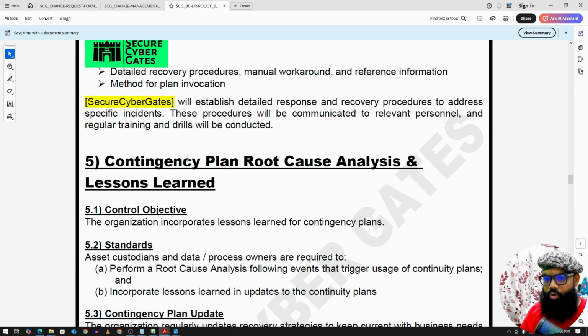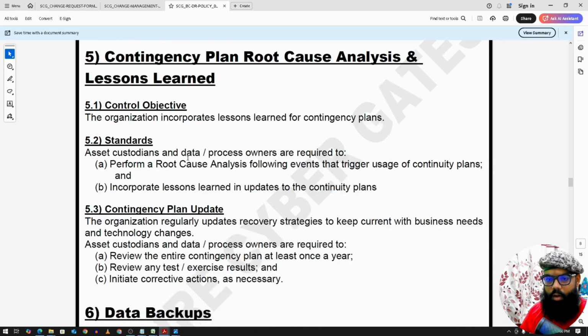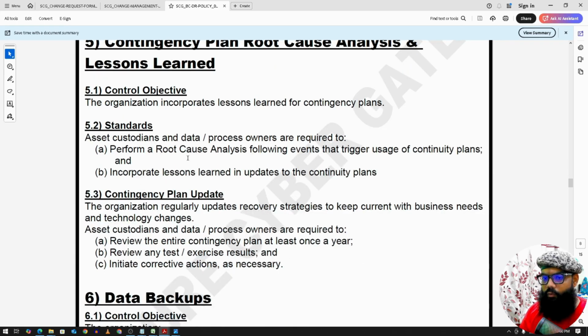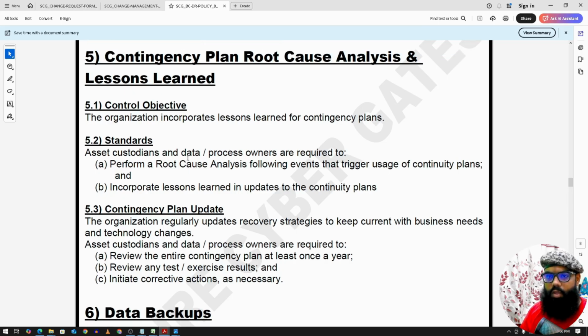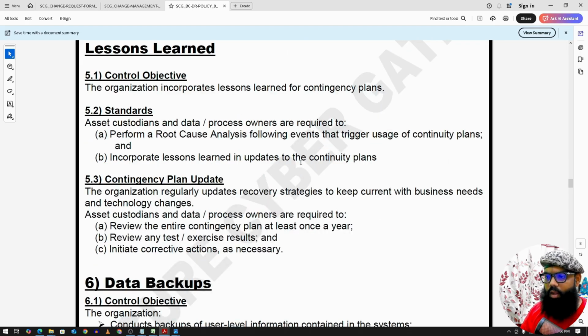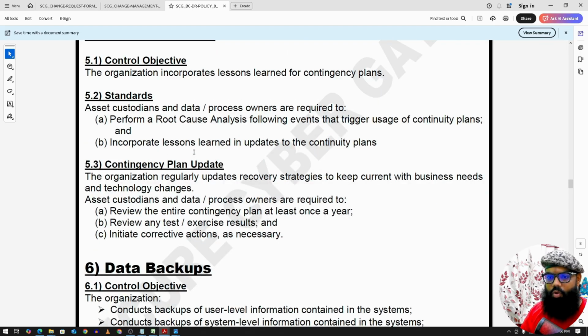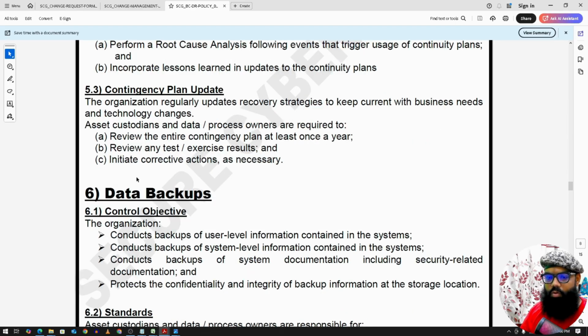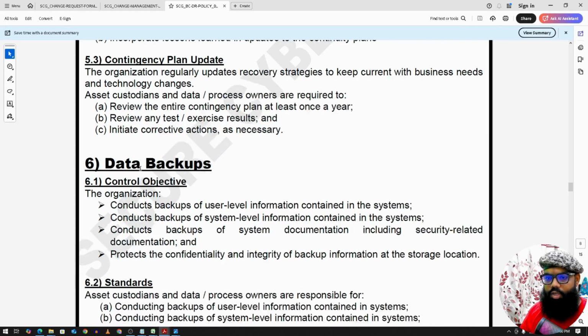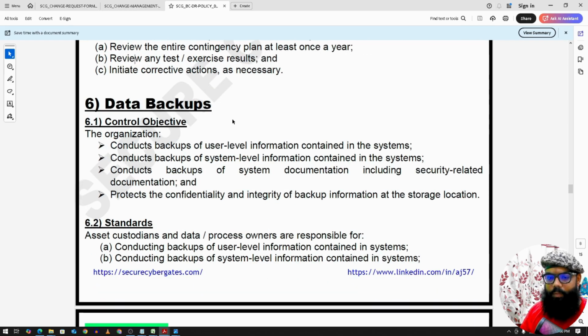Now, contingency plan, root cause analysis and lessons learned. Once we have an incident that is causing a business continuity issue or a disaster, we perform a root cause analysis, like what triggered that event, and document it. The entire contingency plan is reviewed at least once a year, we review any test or exercise, and initiate corrective actions. Data backups.